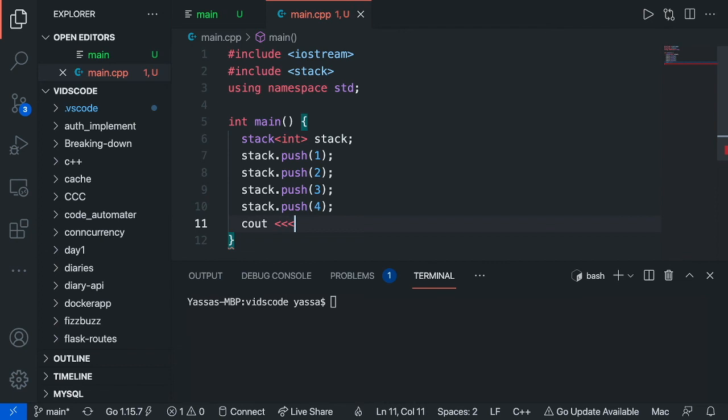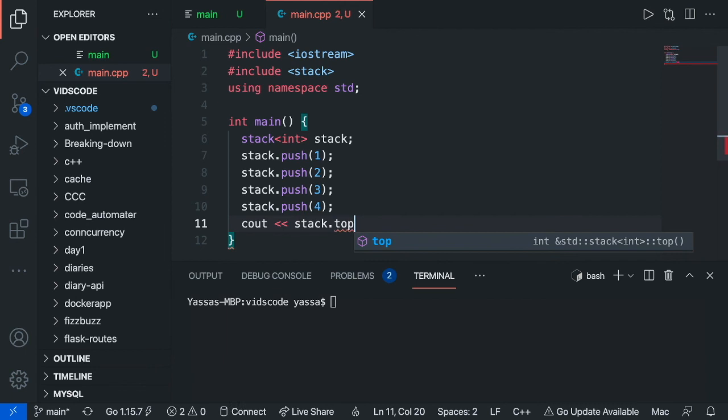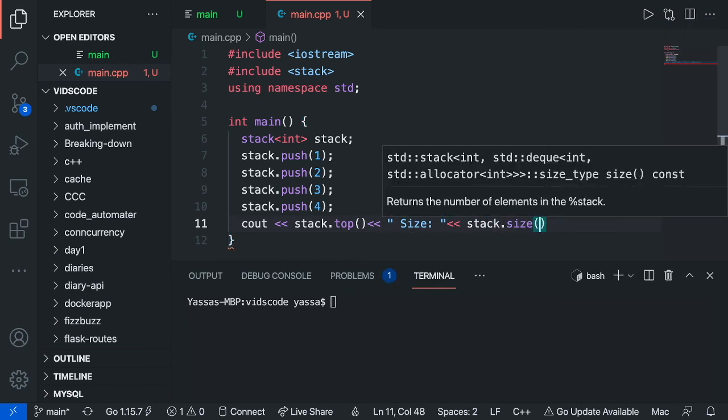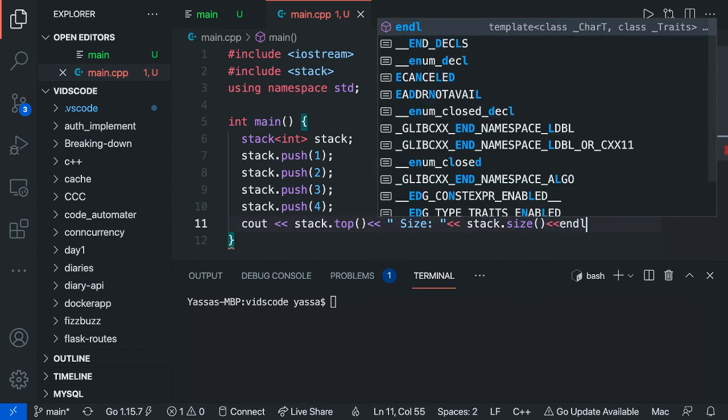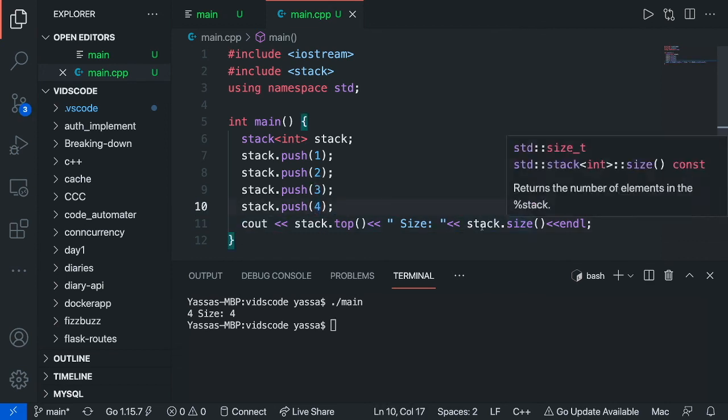All right, now let's suppose we want to see the value of the stack. To do this, we can just print it out. You can just go cout stack.top. All right, and we can even specify the size. This is going to help us see the size as well. We can just go stack.size and endl. Okay, now let's go ahead and run this. We just go make main, clear, and ./main. So as you can see, the number right at the top is just 4, and the size of the stack is also just 4.